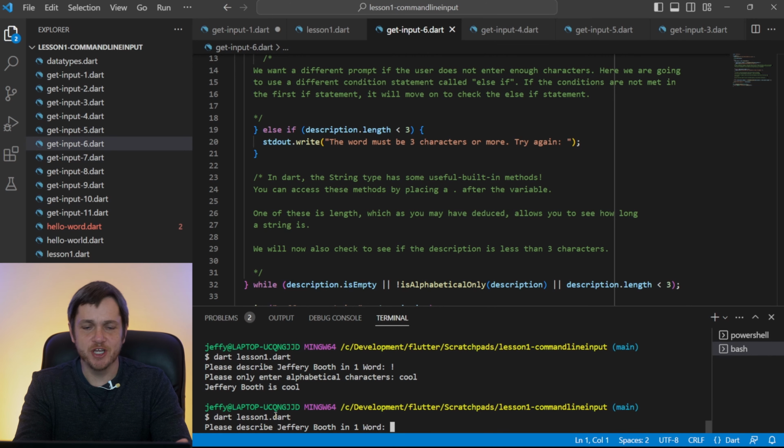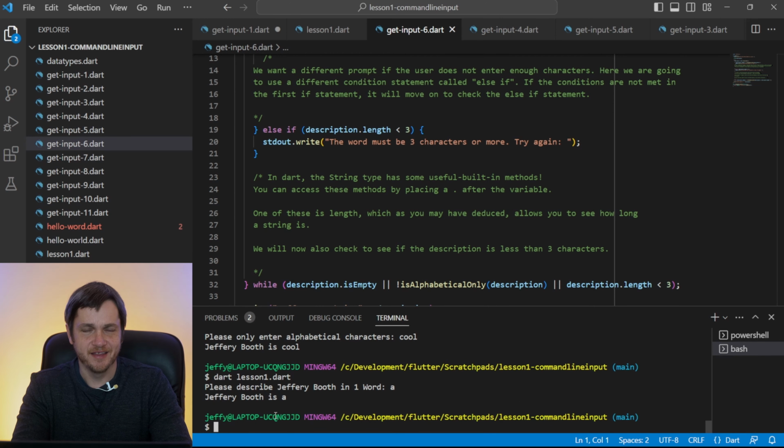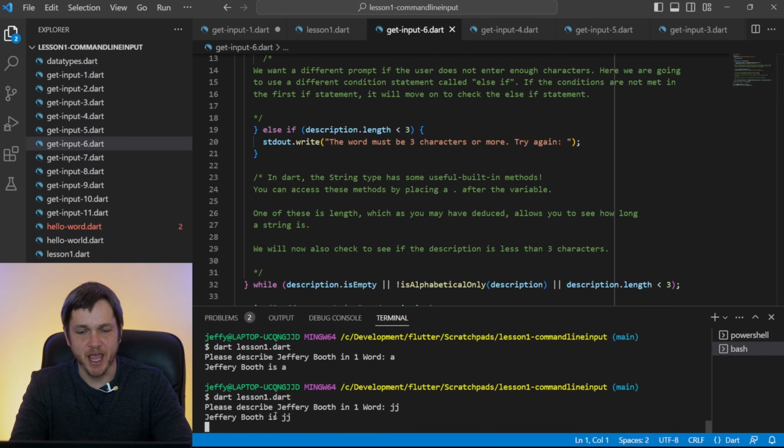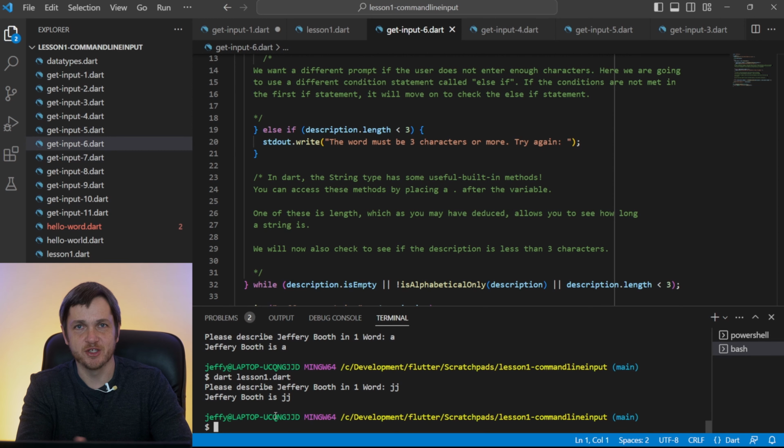Now I could type in Jeffrey Booth, describe Jeffrey Booth in one word, and I could enter the letter A. That's not very useful. Jeffrey Booth is A. Let's try it again. Please describe Jeffrey Booth in one word. Jeffrey Booth is JJ. That's not very useful either. So I can see a small problem here. We really don't need to allow less than 3 characters. I can't think of any descriptive words of 2 characters or 1 character, so let's go ahead and set that limitation, but you might be wondering, how do you do that?